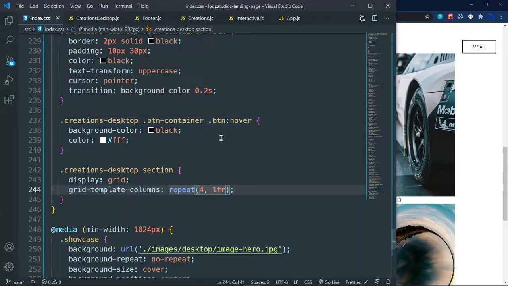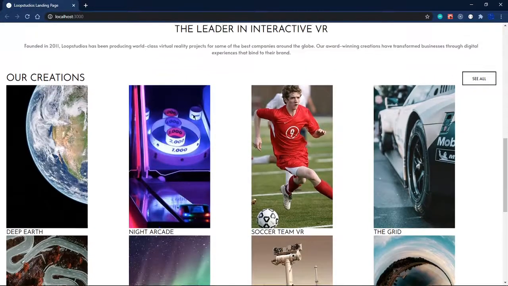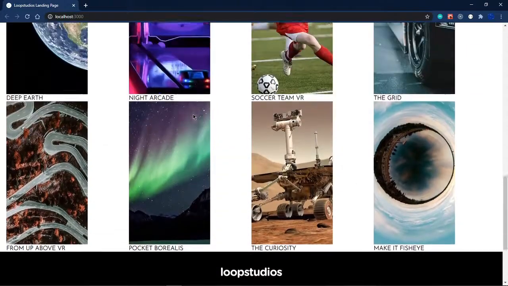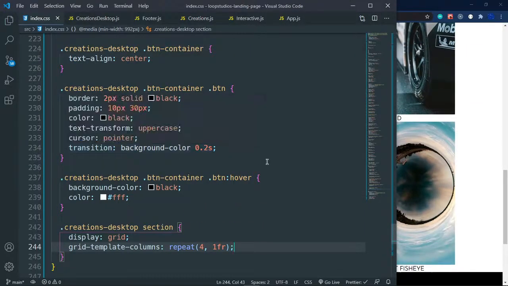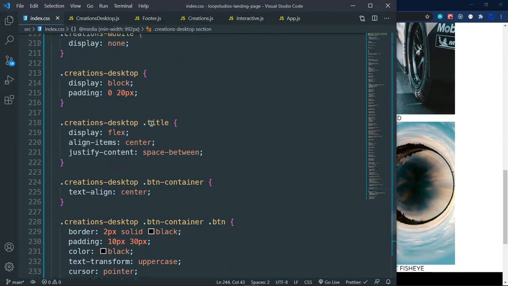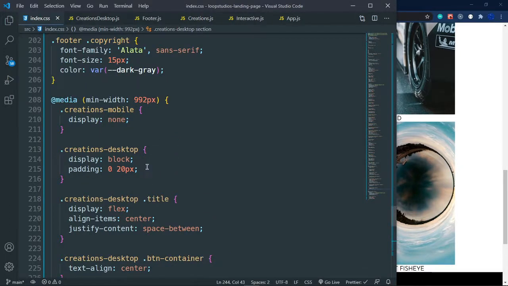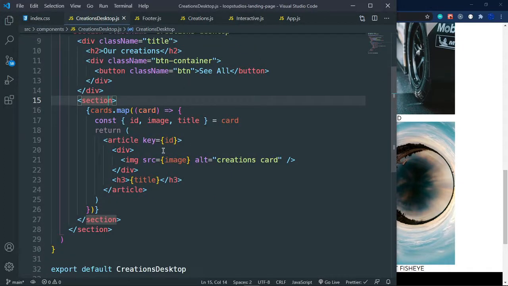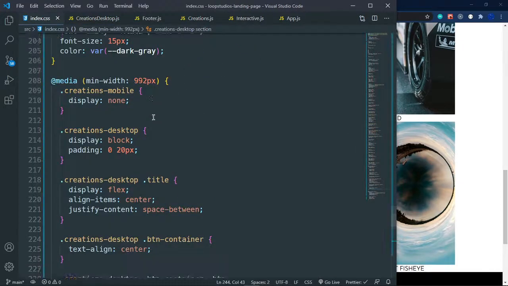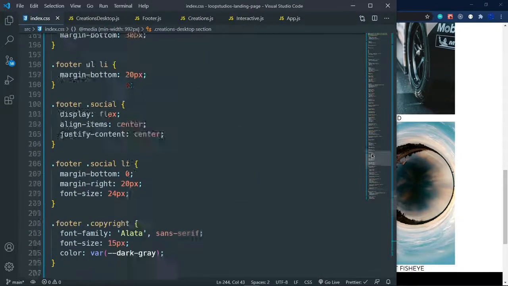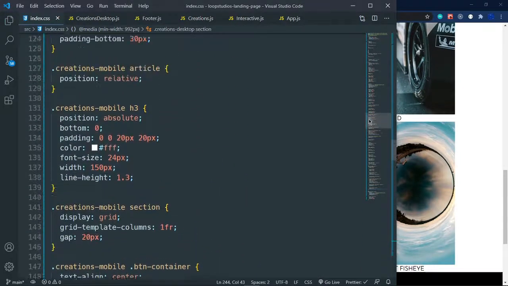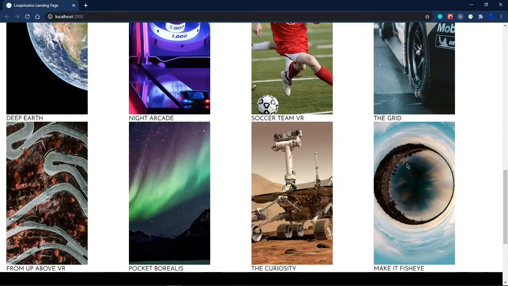Wait, what's wrong? Something's wrong. What style did I apply? This is the button. Creations desktop. The article. Where is the article for this? Data get the article. Only position relative.